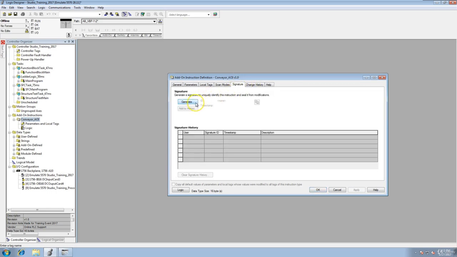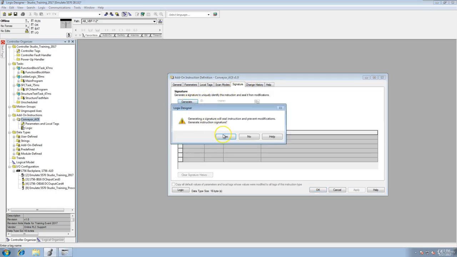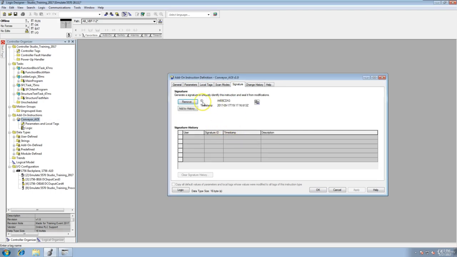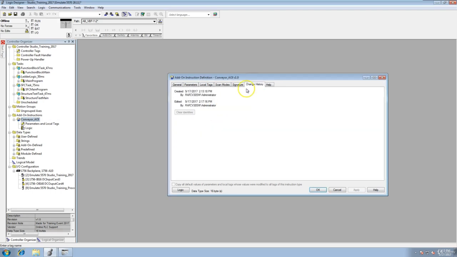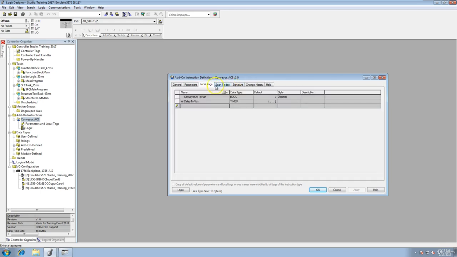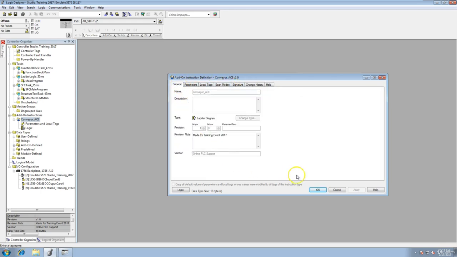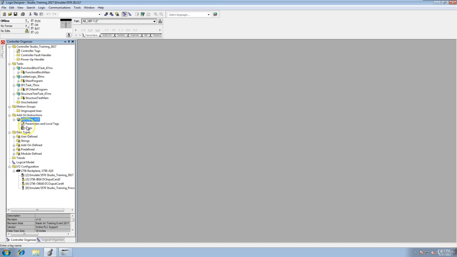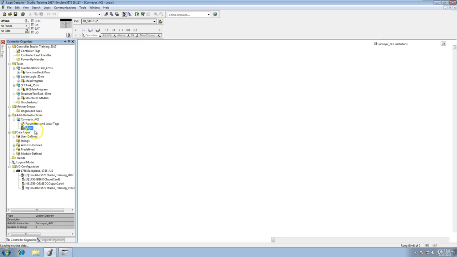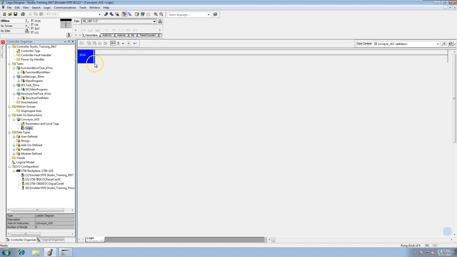At this point we can come in and generate a signature if we wanted to. And you can look at change history and things of that nature as well. Now we come to the point where we can actually program. We have the AOI made, and we'll open the logic. Okay, so we don't have any programming in here, right?